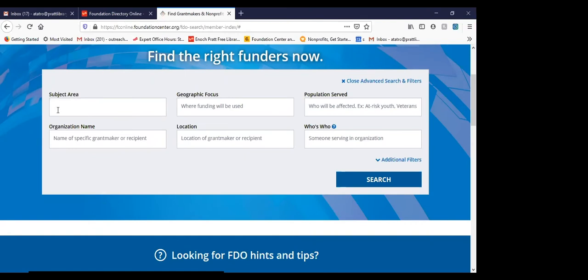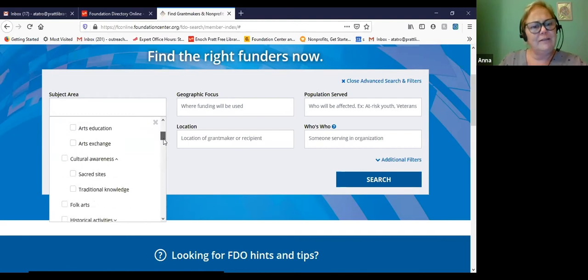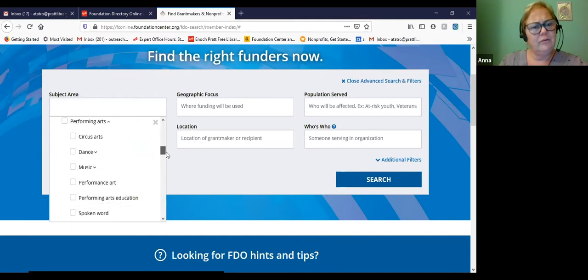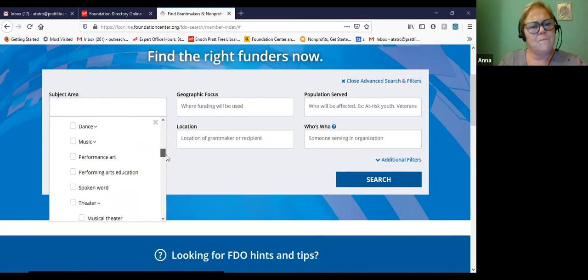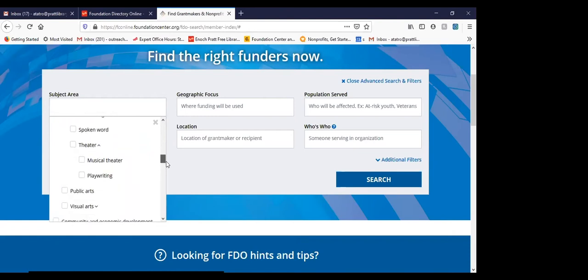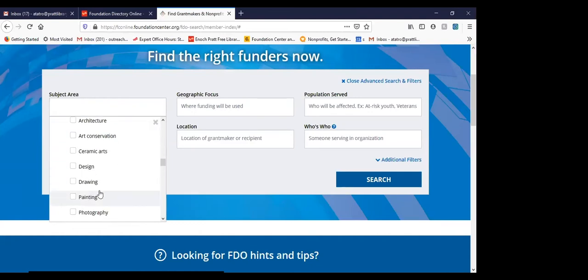What about doing street art? Street art? Well, we can look under arts and culture. And my guess is performing arts is going to be the closest. Performance art, I mean. Does that make sense? Not really. No? Well, what I mean by street art is actually painting the street and the intersections. Oh, okay. So that's public art. Could be public art. Yeah, visual arts, that's getting close.